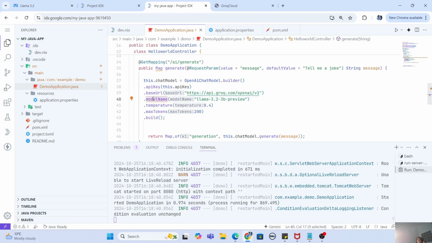Then I am going to give my model name. The first model that we are going to try is the Llama 3.2 3 billion model, and we are going to see how it works. Then you can set your temperature, you can give your max tokens, but calling the .build method is the end of this builder pattern, and it will eventually give you the OpenAI chat model class object.